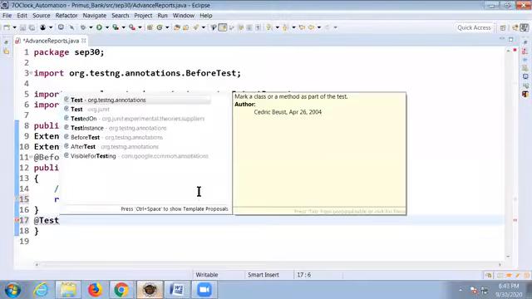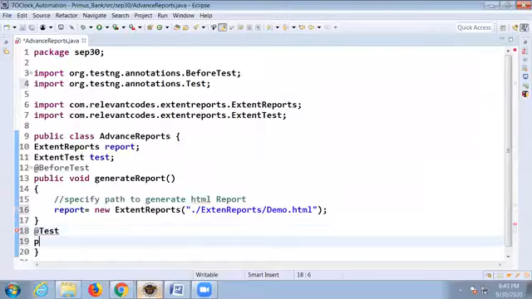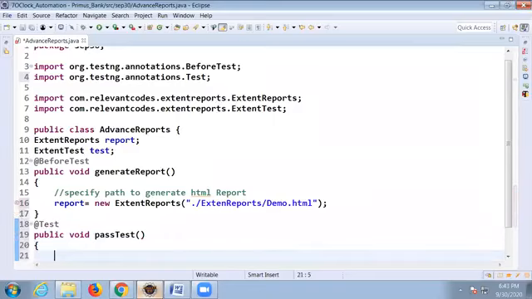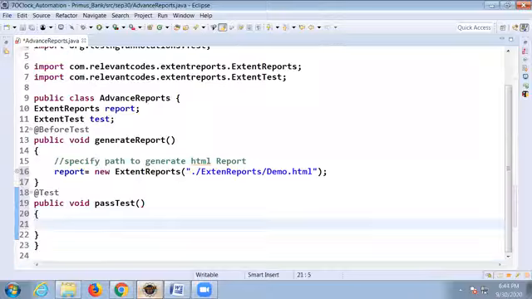Control space bar, import package. Now create a method for that. Public void. Method name is pass test. I'm just giving pass test. Here, what I told you, this is a test case or not? This is your one test case.